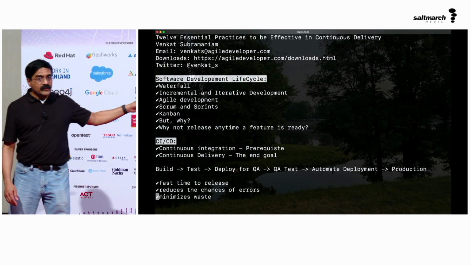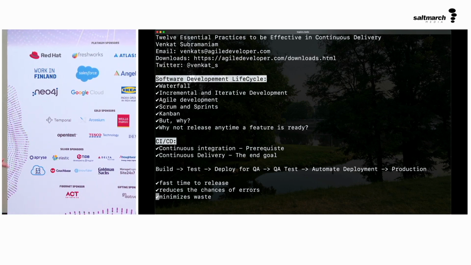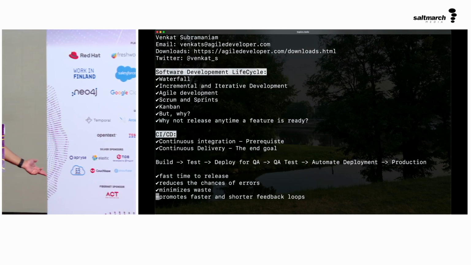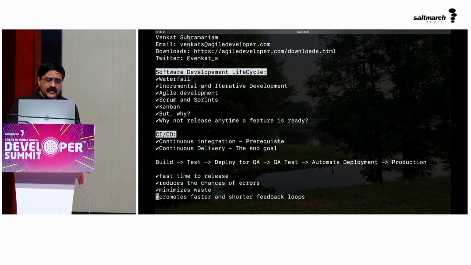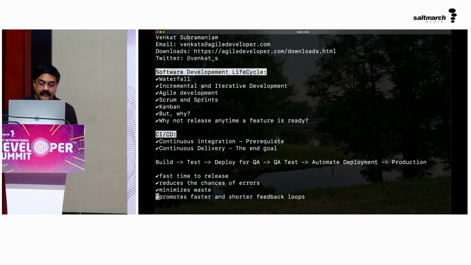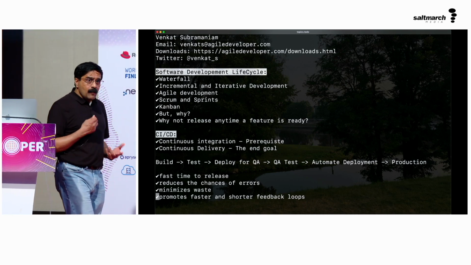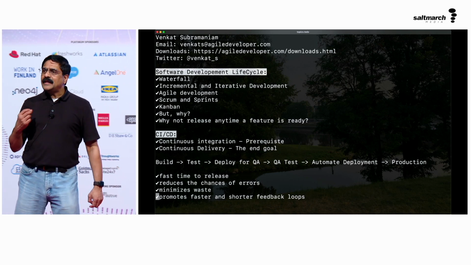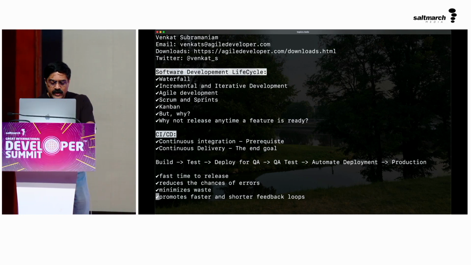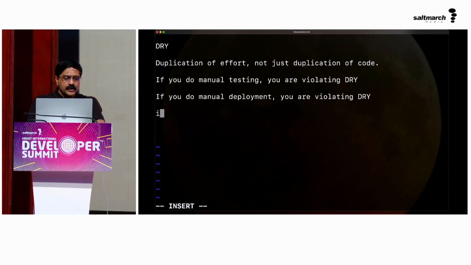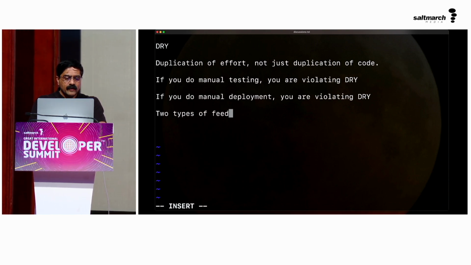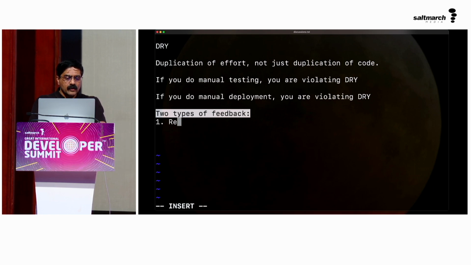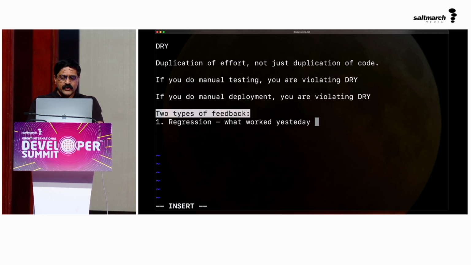So we have a sense of urgency, and as a result, we can end up minimizing the waste that may happen. It really gives us the faster and shorter feedback loops. We are able to know what worked yesterday is still working today. There are two kinds of feedback I always want in my system. So what are the two types of feedback? The two types of feedback I want is, the first one, regression. What worked yesterday still works.